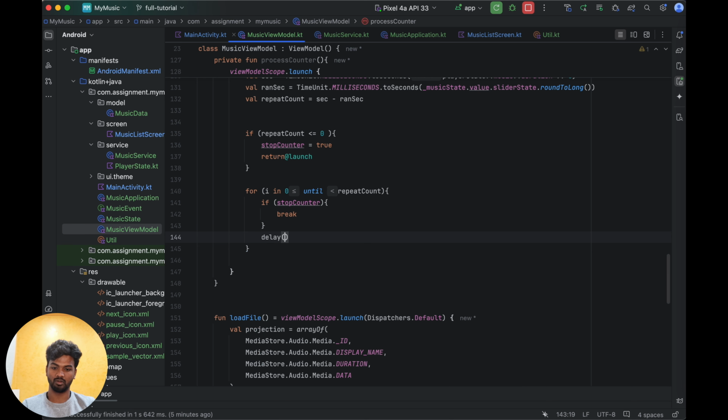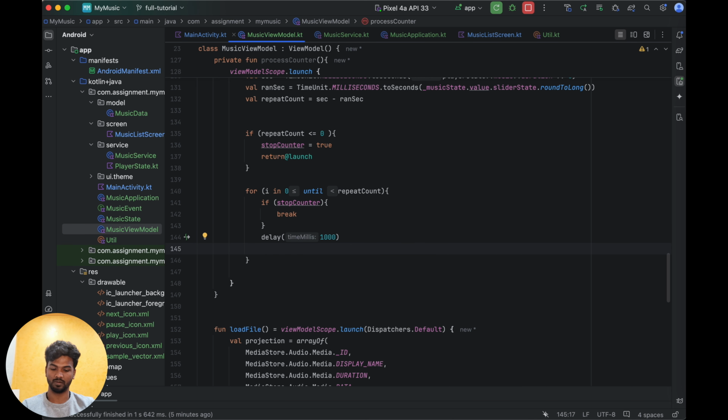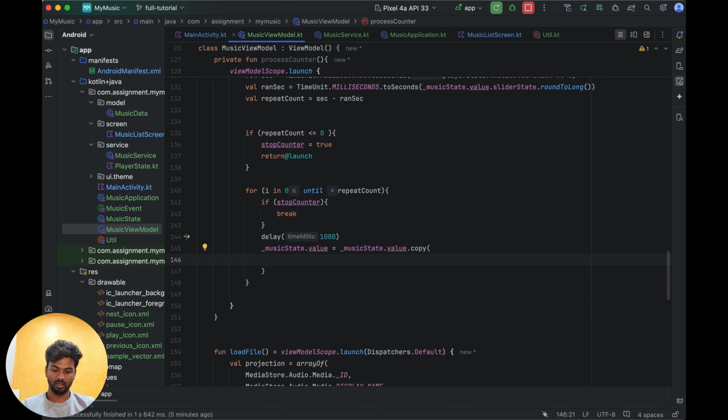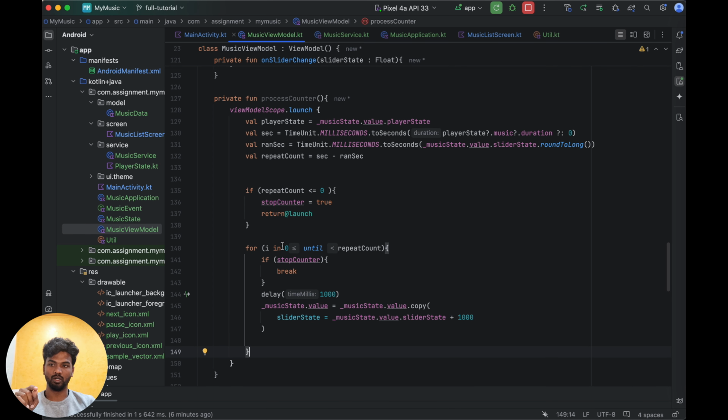So I'm going to delay, because we need 1 second, and 1 second delay means 1000 milliseconds. Now music state dot value is equal to underscore music state dot value dot copy. In this slider state, same thing, music state dot value dot slider state plus 1000, because we need to add 1 second for every 1 second. So I am delaying this one, and now it should automatically repeat.